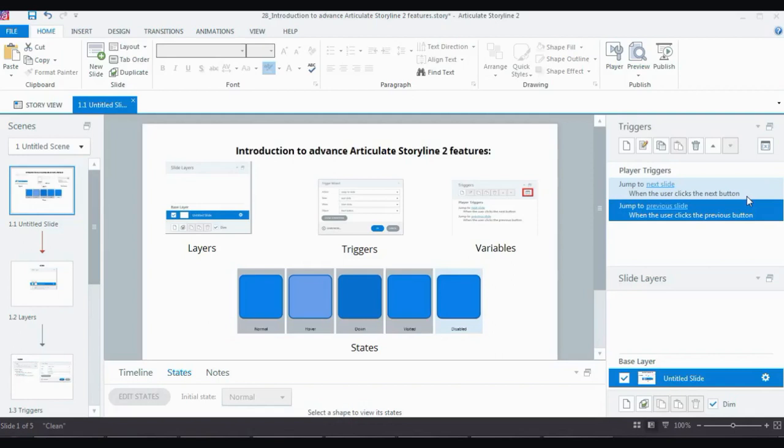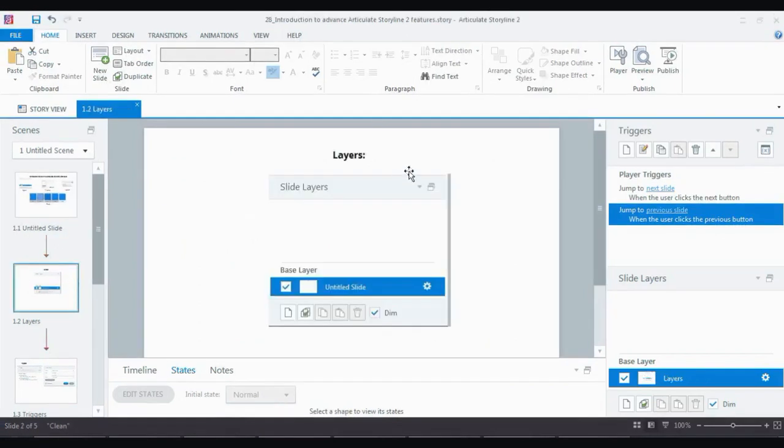Storyline gives you the option to do that by using layers, triggers, variables, and states. In this tutorial, let's look at some of the features of Storyline, and then in the subsequent tutorials, we will see how you can use a combination of all this to customize your course as per your requirements. So let's get started. Let's start with the first feature, which is layers.